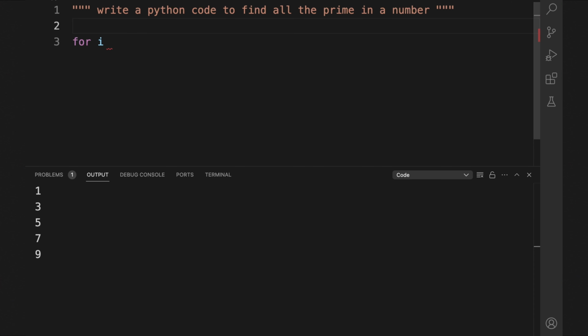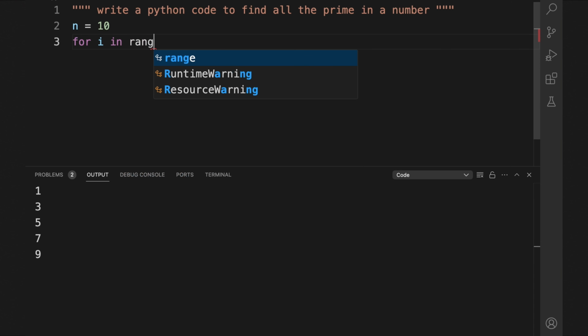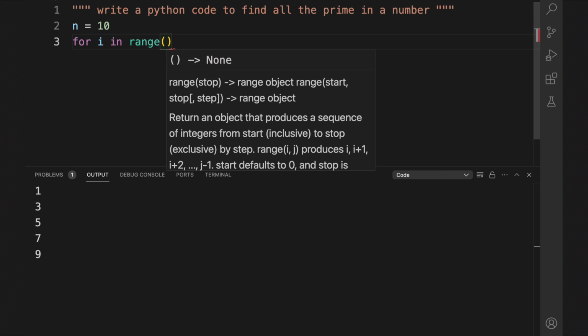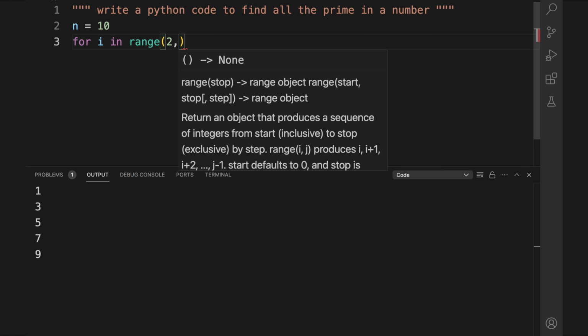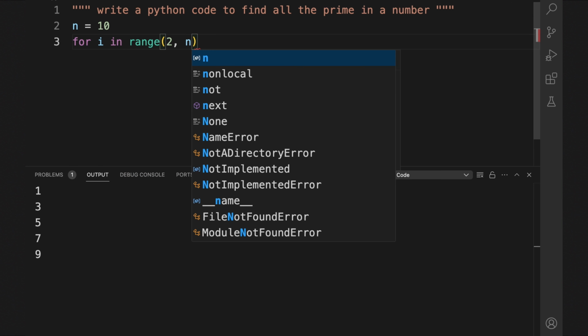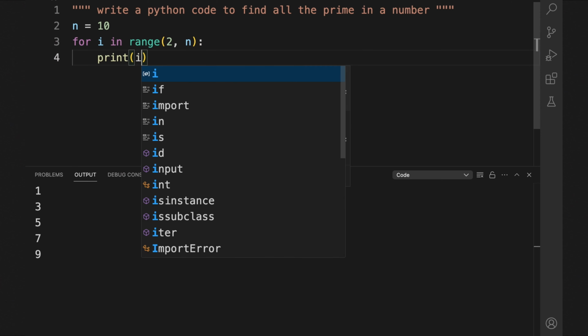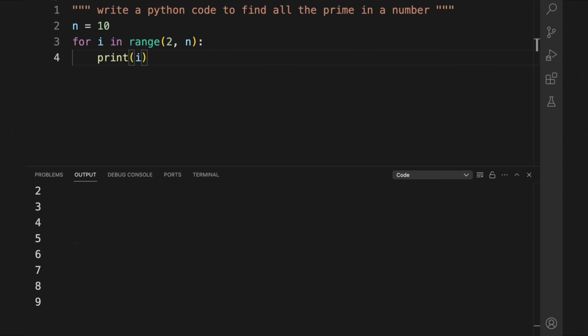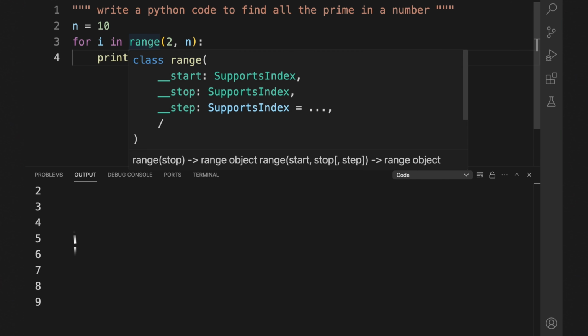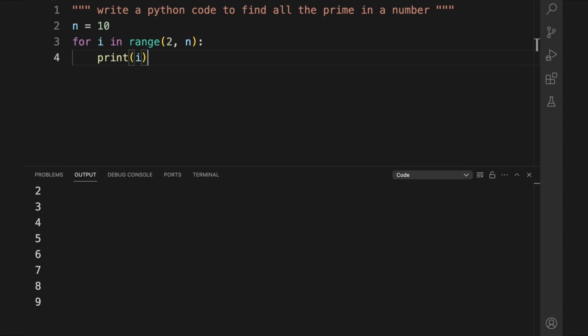So let's do n. n is equal to 10. And we do for i in range, so you can start from 2 to n. Then print i, so you can see your numbers here. Remember the formula that we cooked up. So let's start from 3 instead.